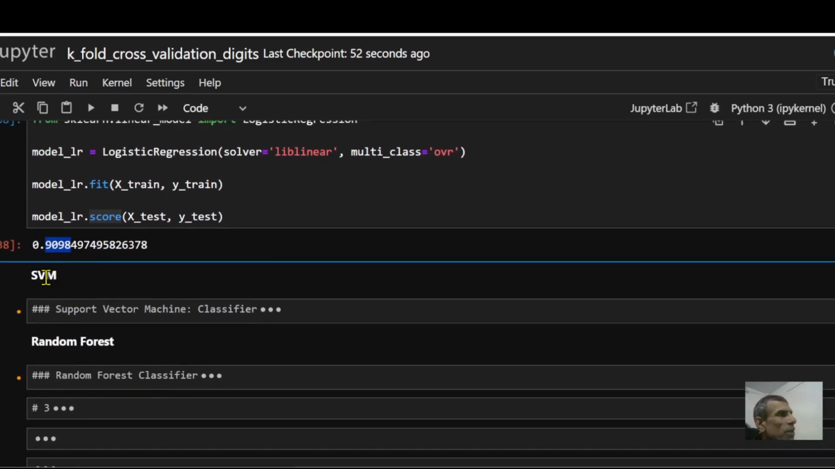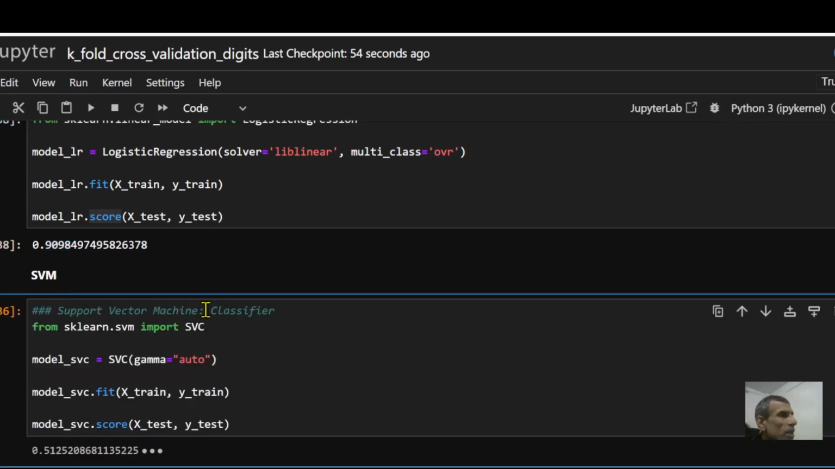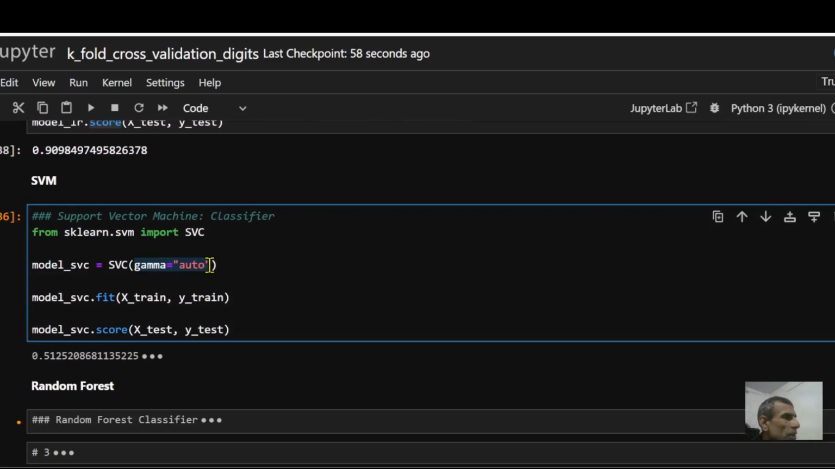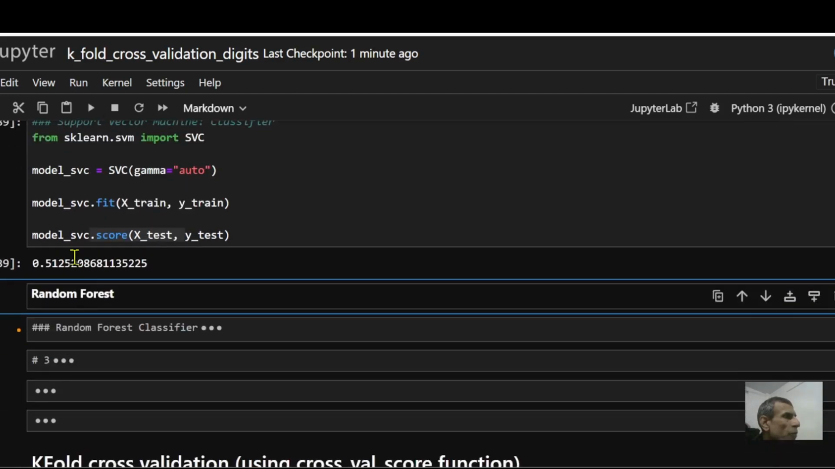Now let's do the same thing with SVM. In this case, I'm using the classifier for support vector, and I'm using this hyperparameter right here, and I'm training my model, and then I'm printing the score. When I run this, it gives me the score of 51.25. Not a great score, horrible score.